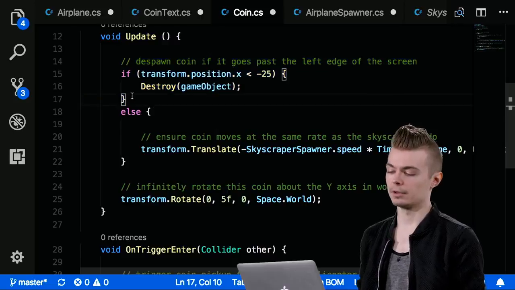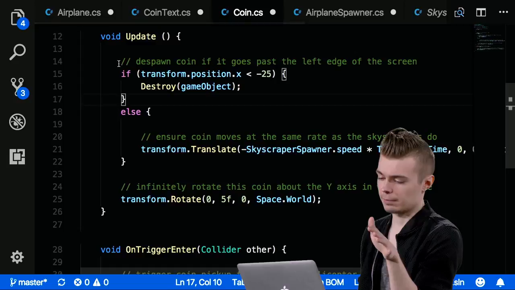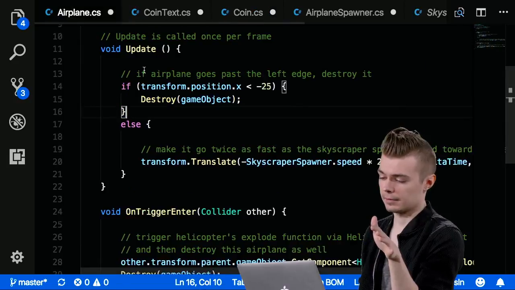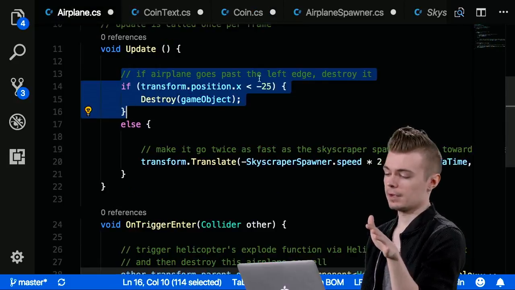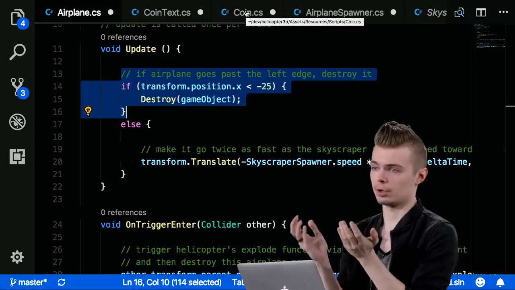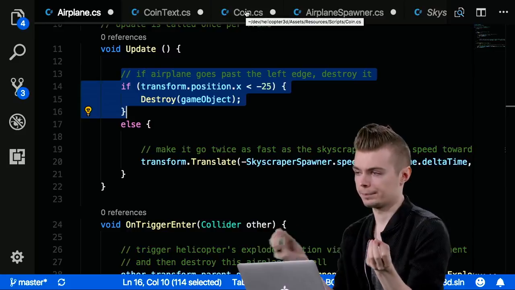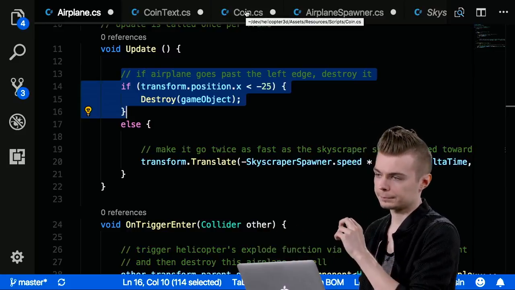So if you're ever looking through your code and you're seeing, for example, this and this being the exact same, especially in Unity, because of how flexible components are, try and think about how you can make it into its own component.